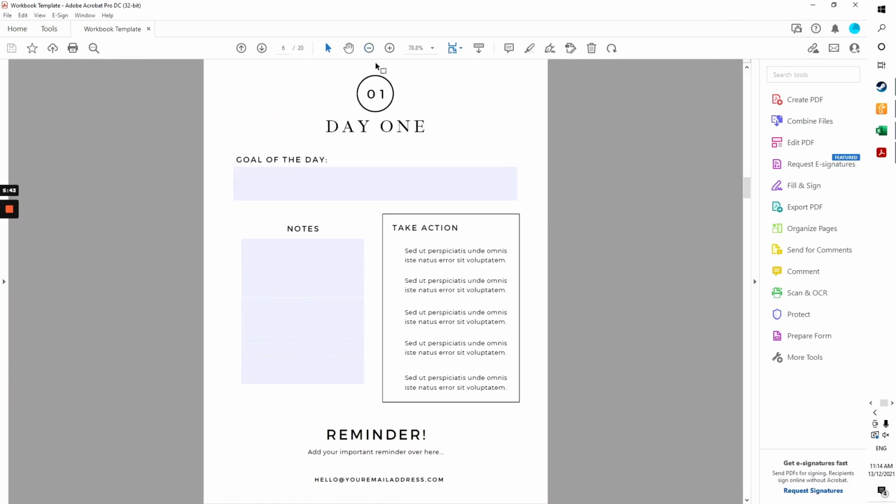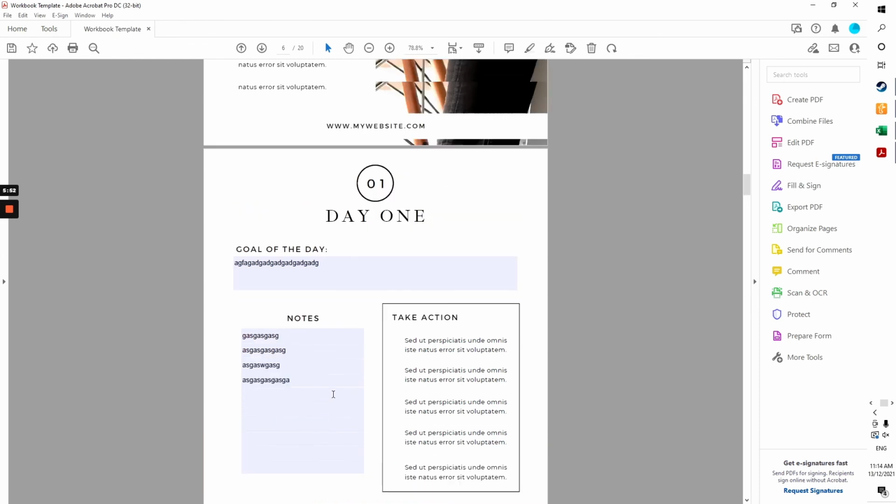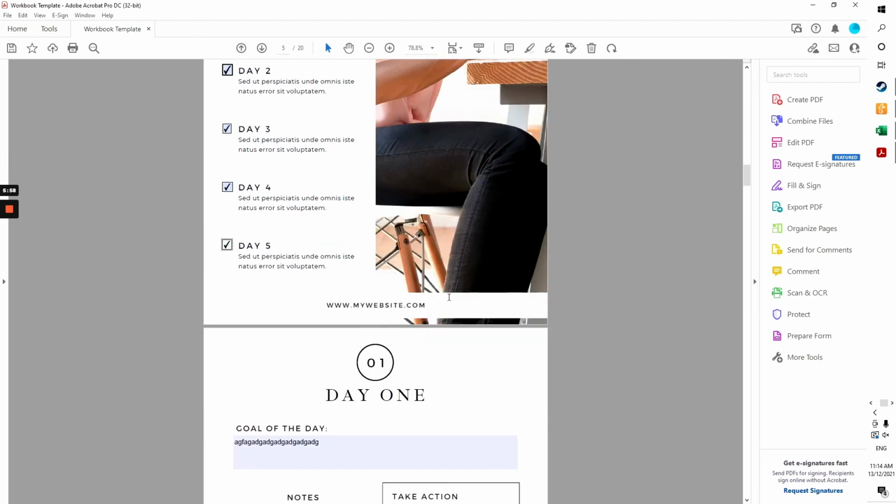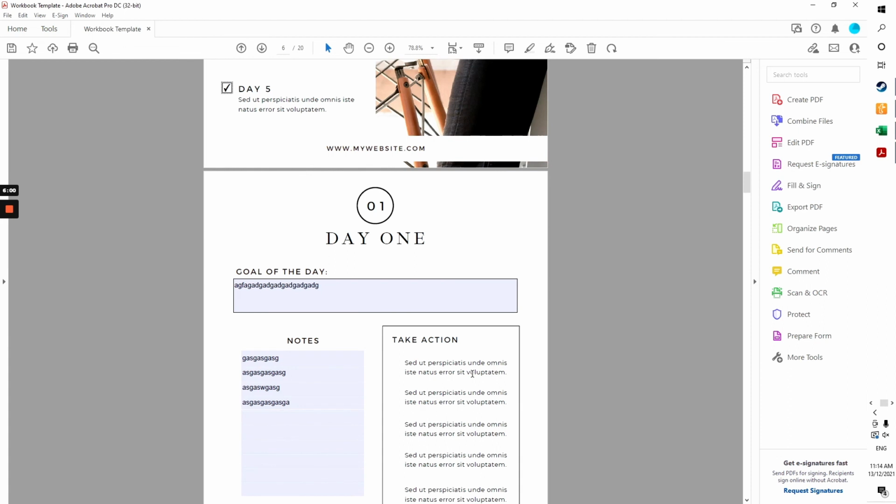Beautiful. So as you can see, this is now fillable. I can go through and fill all of these as well. Let's go back and look at our tick boxes. So as you can see, these are tick boxes. So easy. So I hope this was helpful. I hope that you can now go through and create your workbooks to be editable if that's what you want to do.